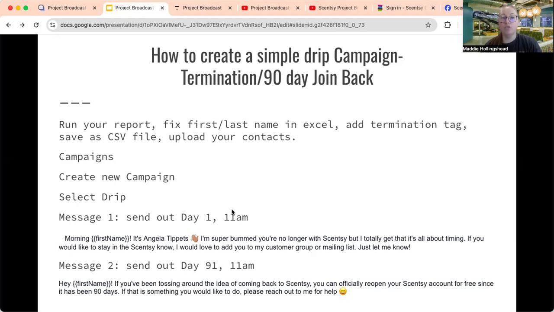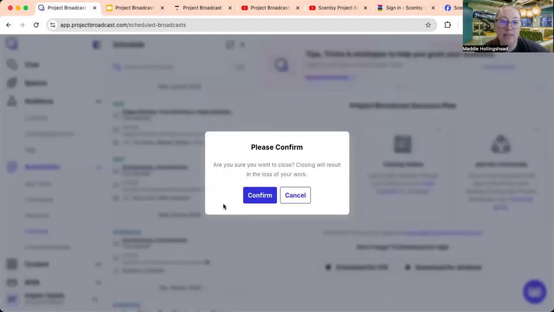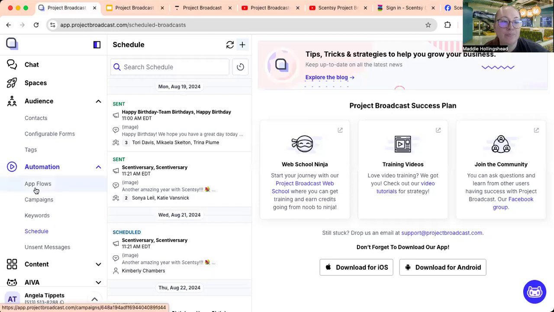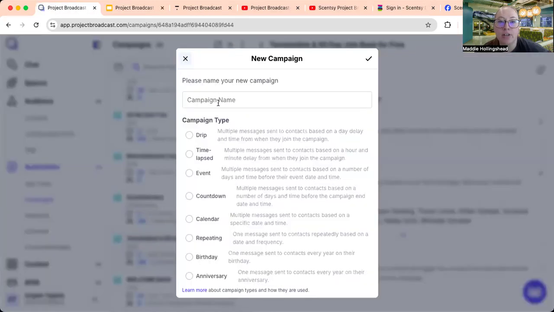Once you have your contacts in there of who you want to add to this campaign, then you'll make the campaign. You'll do that by going to campaigns and then the little plus sign here. You're going to add the campaign, a drip.